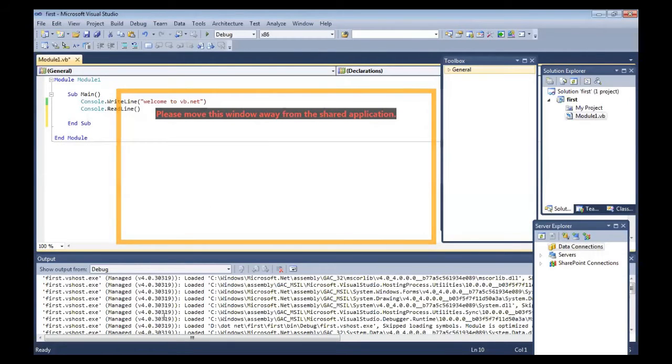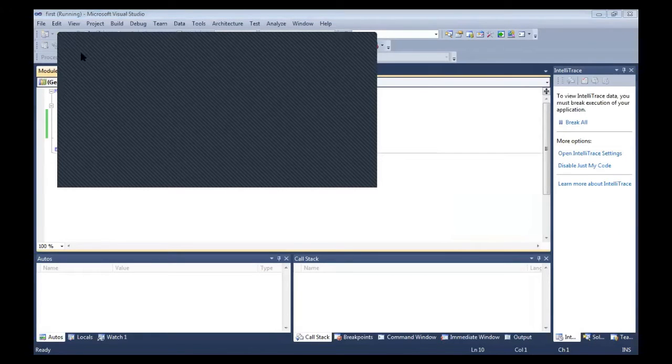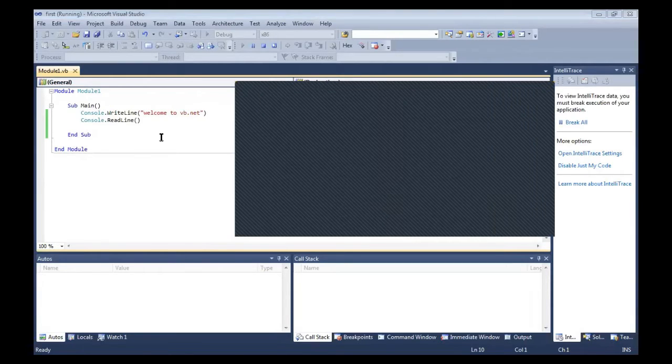See here, in this section we are going to display the output. This is the output window which will display the output of your given module. That name is module 1. Welcome to VB.NET. So this is the first simple program of console. Okay.